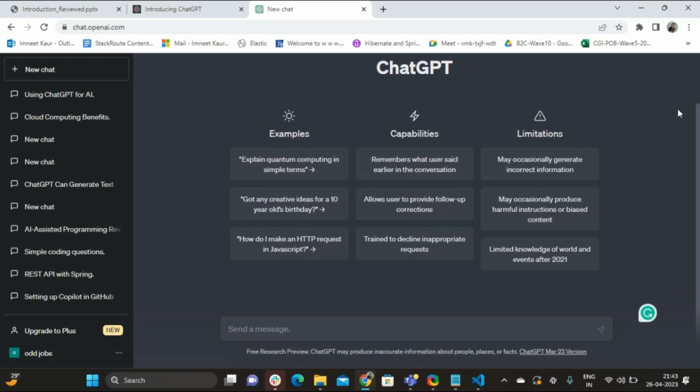So this is how the user interface for ChatGPT looks. We have the examples, capabilities and limitations, and there is a text box where you write your query or instruction, which is called a prompt, and then hit the enter button.